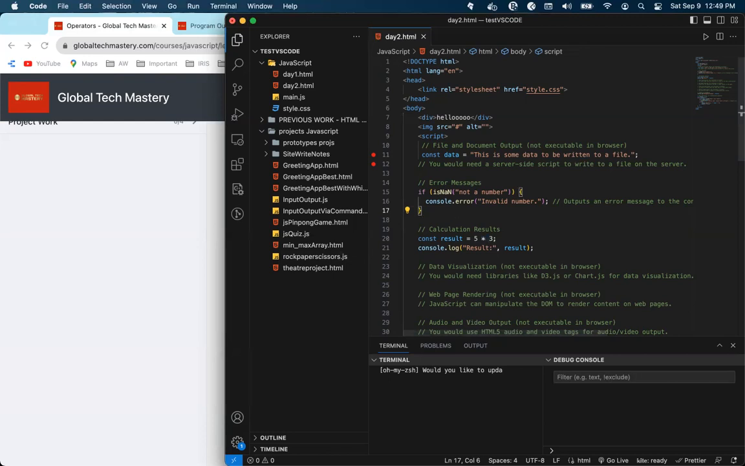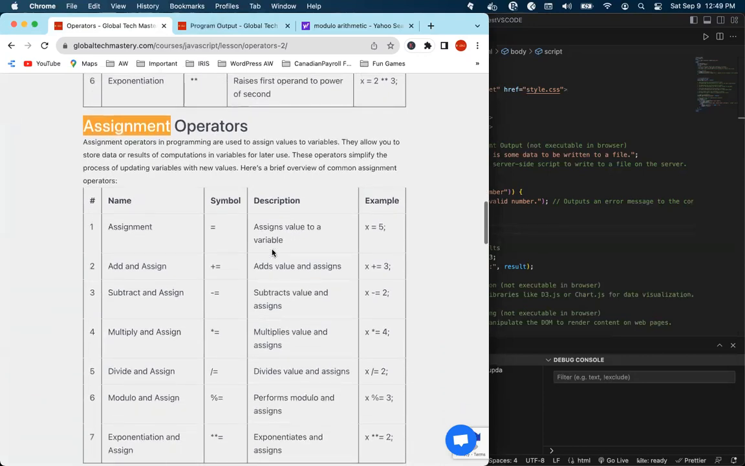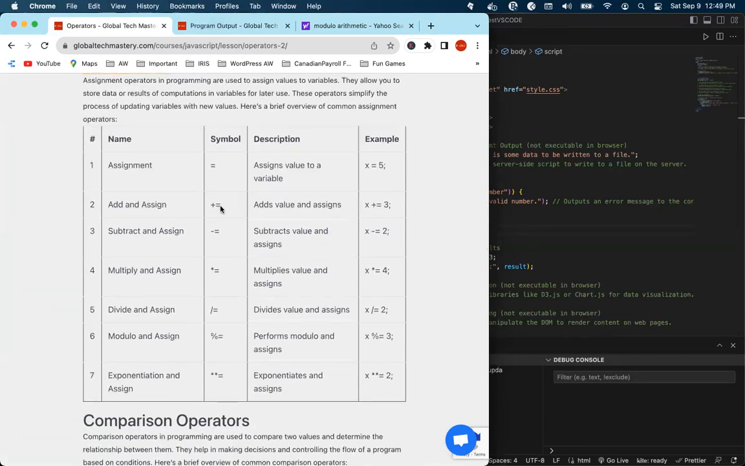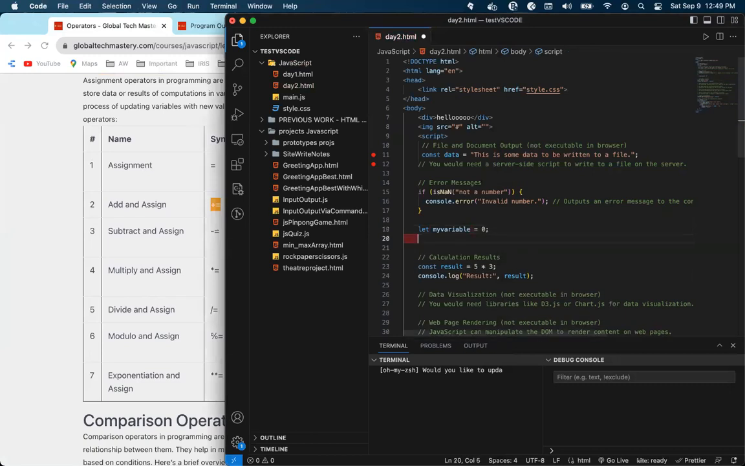Okay, so assignment operators, these are all the assignment operators we have. Do you guys know what this is? Plus equal. What does plus equal mean? Let's say, I can say let my variable, use the proper name, variable equals 0. And then for the first thing I can say my variable equals the number 2. So I'm assigning the number 2 to this, right?